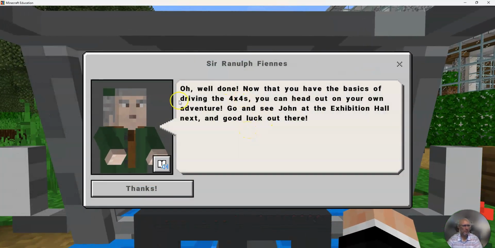Okay, well done. Now that you have the basics of driving the 4x4s, you can head out on your own adventure. Go and see John at the exhibit hall next, and good luck out there.